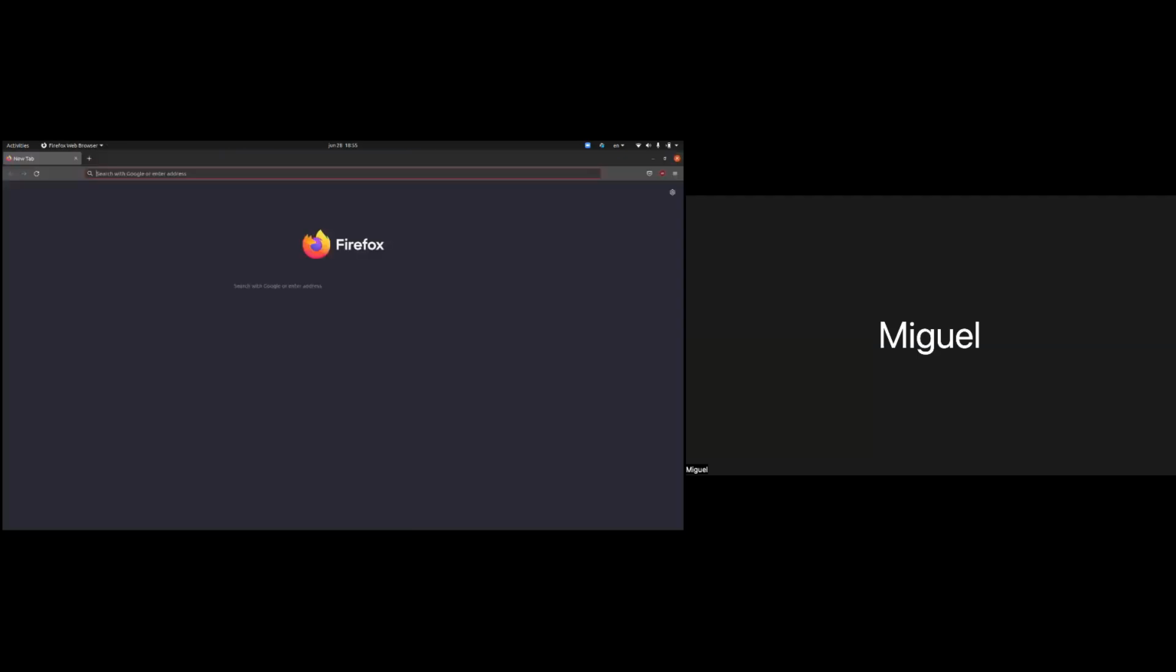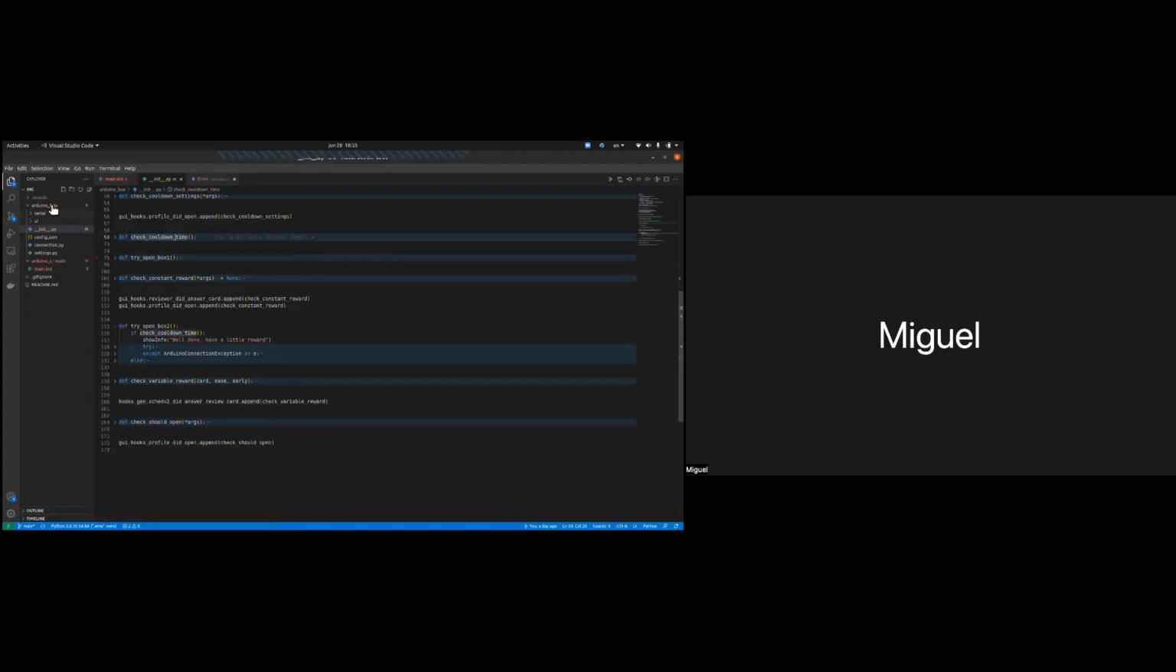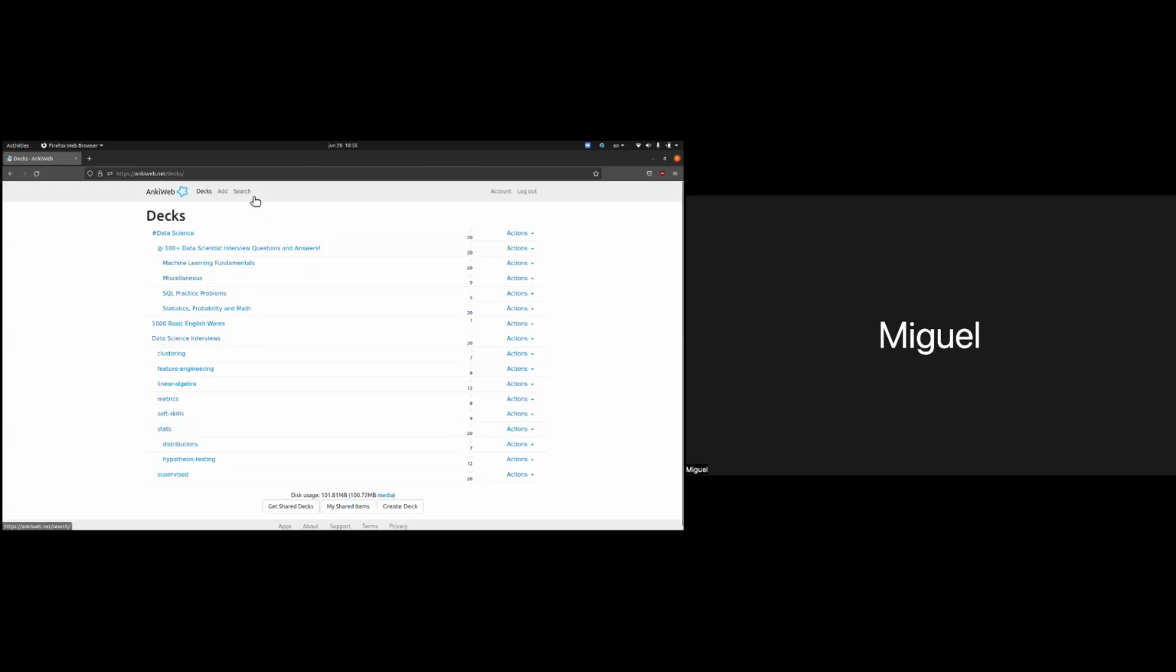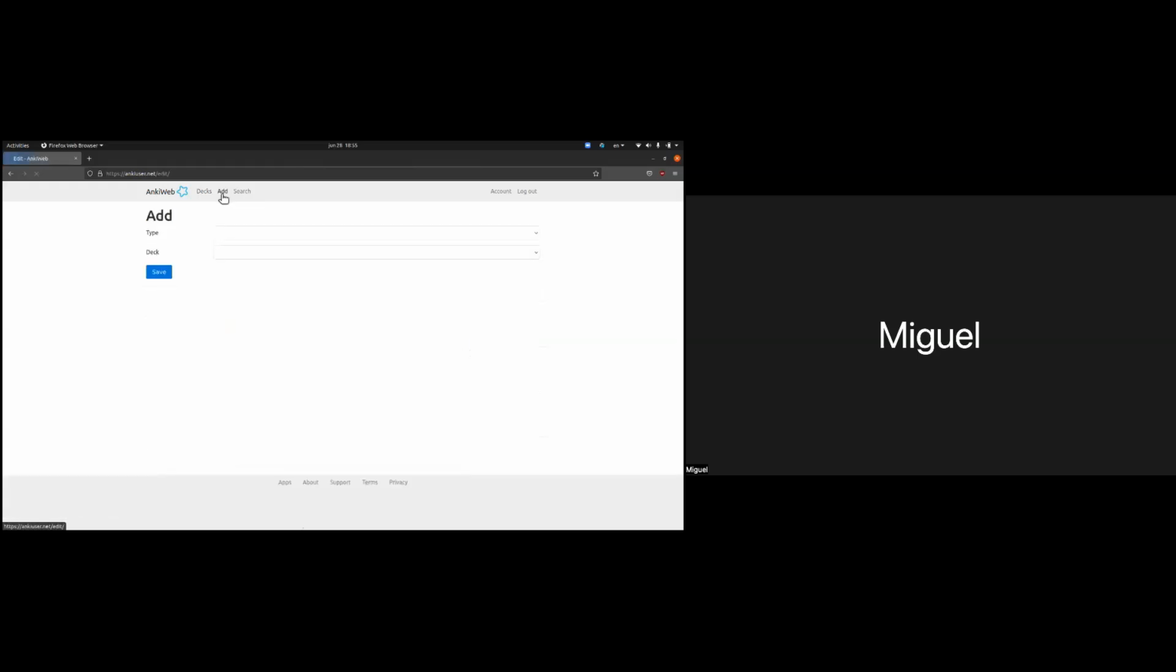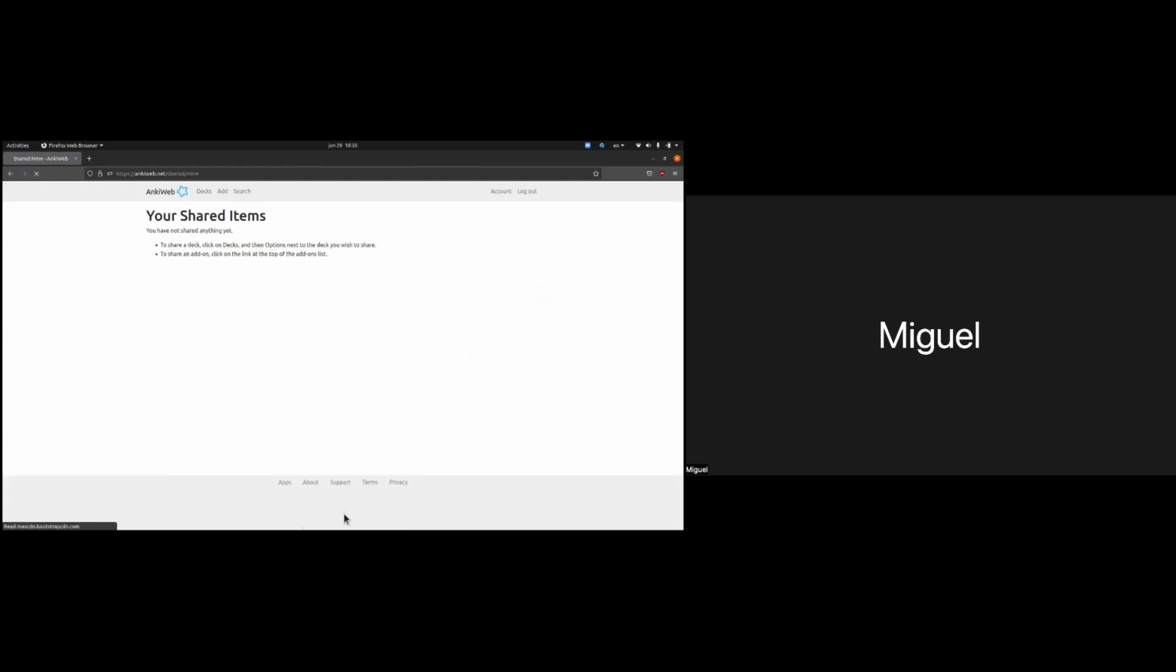Yes. Let me open Anki here. Just a moment. So what Anki expects here is that you only need to send the Python code. What Anki expects is that you go here to your AnkiWeb. You can go to my shared items.